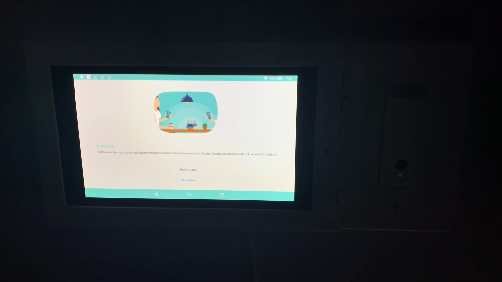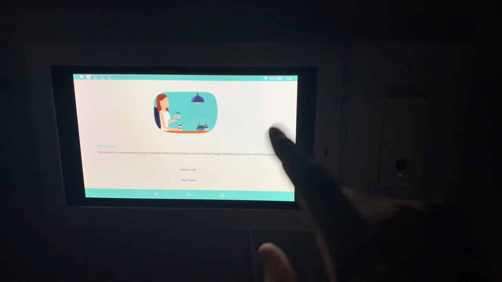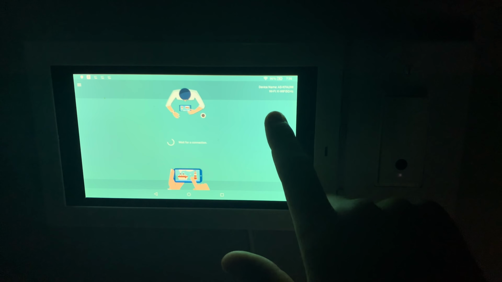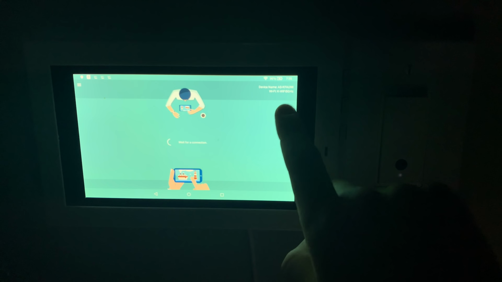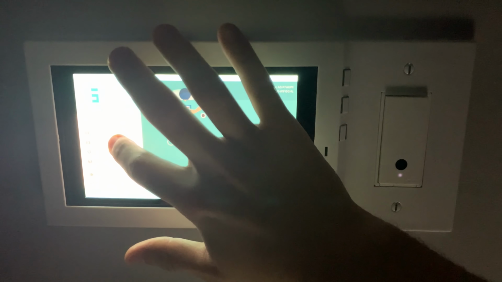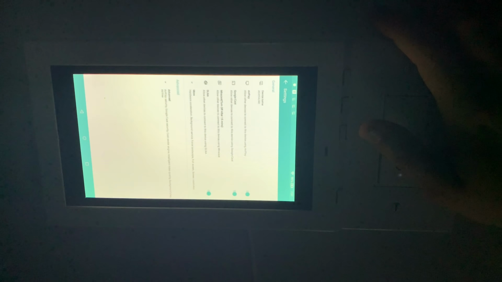The first time you open the app, it'll bring up this guide. I recommend going through and watching their guide to learn all the settings and features, but I'm just going to click start now. As you may have noticed, the device name is still some weird name. Sometimes it works where if you change the device name, then AirScreen will also change the name, but if it doesn't, you can simply open the three lines from the side and go to settings.